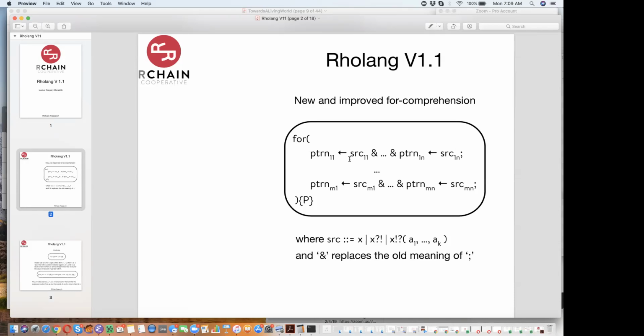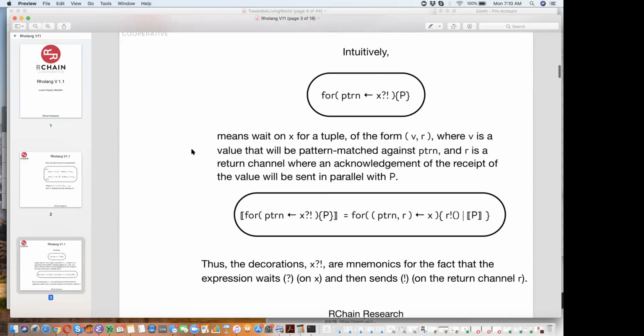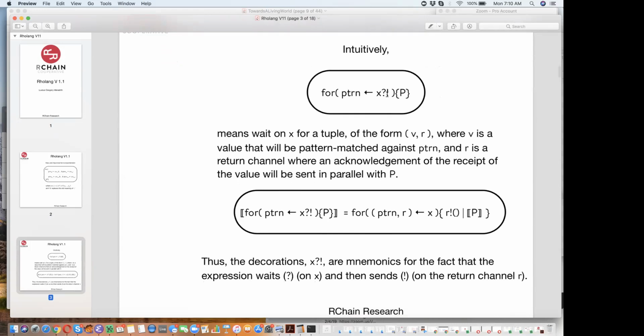The other change is, again, syntactic sugar, but instead of just having a channel in the source position of the assignment arrow, we have three things. So it can either be a channel, or a channel decorated with a whimper and a bang, or a channel decorated with a bang and a whimper followed by some arguments. I can give some intuitive meanings to those. Intuitively, if you have a whimper and a bang, it means you're listening, and then you're going to send an acknowledgement that you got whatever you got on that channel.